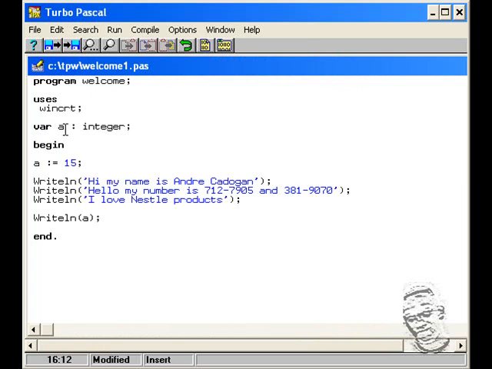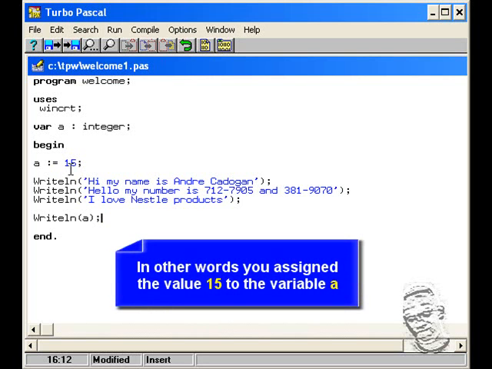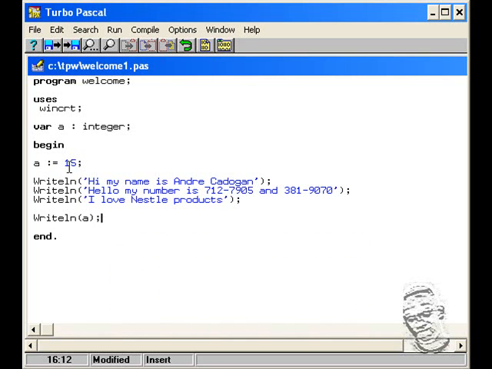We see the variable a is defined as an integer, and we use the assignment operator colon equal with 15, and we see a is assigned 15. In other words, you assign the value 15 to the variable a. Pascal now knows that the variable a is 15. Now let's try another example.